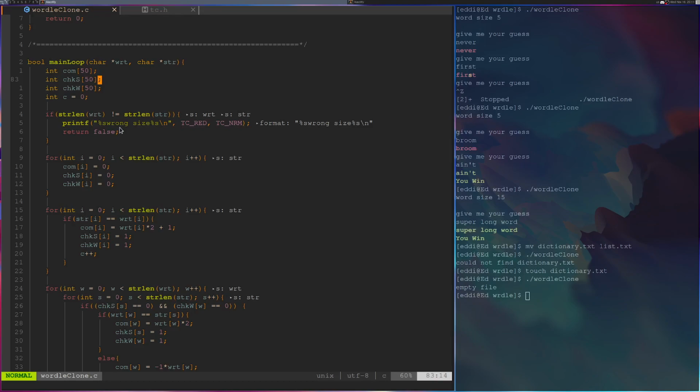Okay, so first it would check if the string you wrote is the same size as the secret string, and if not, it will tell you wrong size. It returns false, and you have to write it again. And that uses up one of your tries. Okay, next it would fill all of these integer arrays with 0. So all of these would be 0.